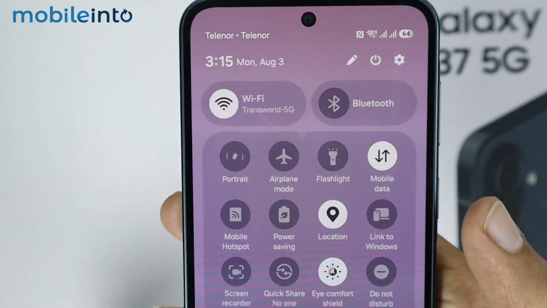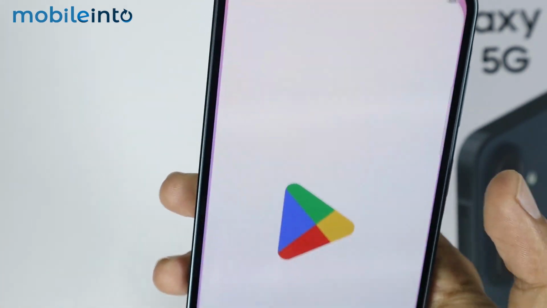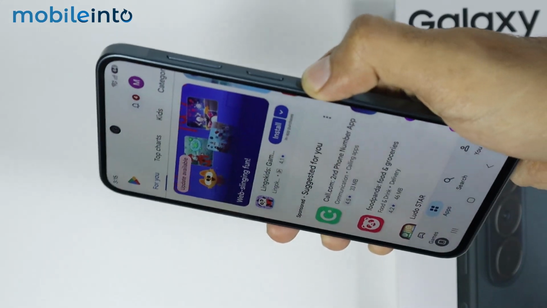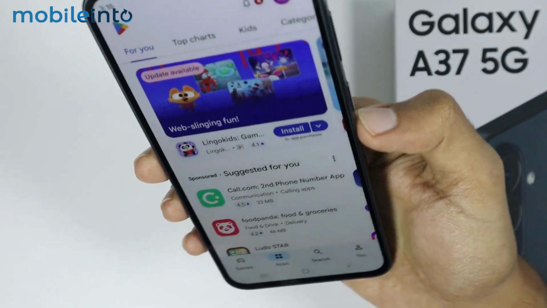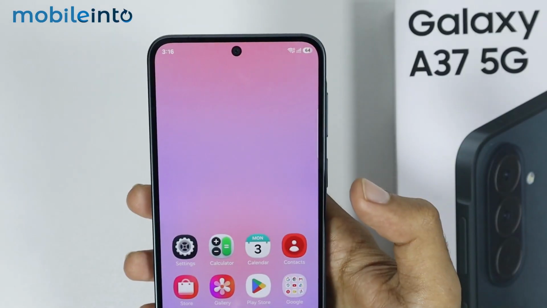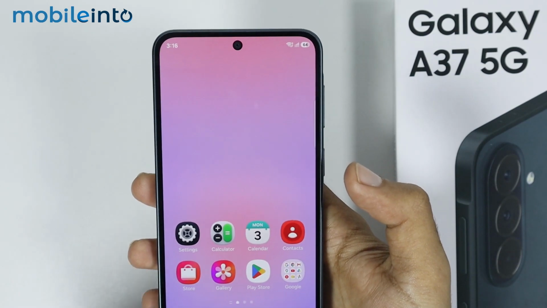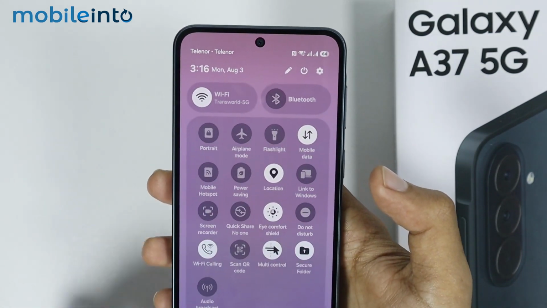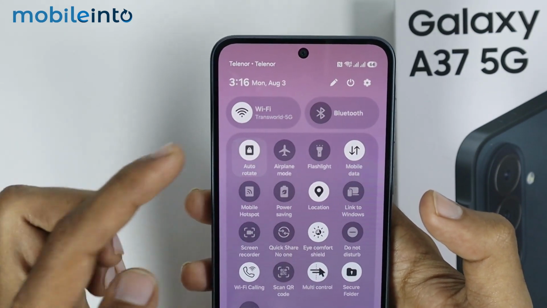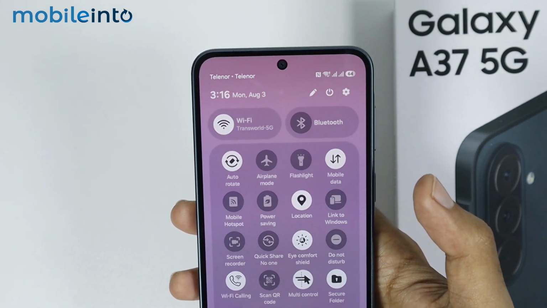Now if you turn off this option, you'll turn off the auto rotation feature on your Samsung phone, and the screen will not rotate even if you rotate your phone. Now if you want to turn on the auto rotate feature, just open the quick settings, and from here just tap on this icon and turn on the auto rotation feature.